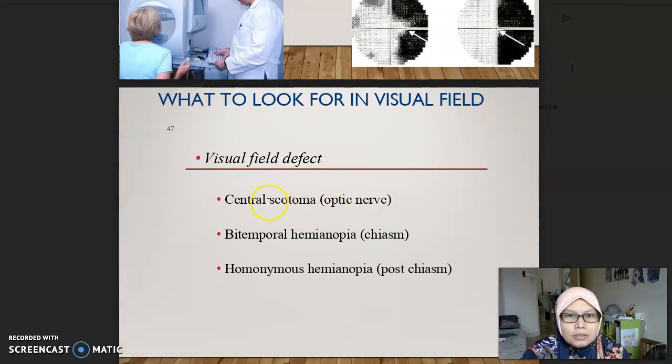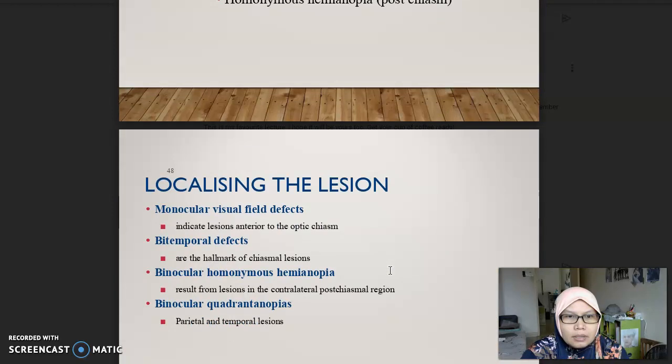Okay, so these are just the terms: central scotoma, bitemporal hemianopia if the defect is at the chiasm, homonymous hemianopia if the defect is posterior to the chiasm.